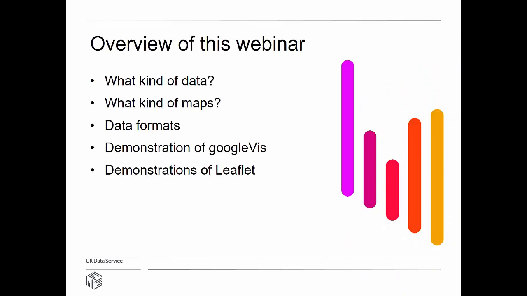What we're going to look at in this webinar about putting data on maps is what kind of data do we want to put on the maps, what kind of maps do we want to put the data onto. We look at some data formats and then we'll give a very short demonstration using Google Viz, which is an R package, and then we have some more extensive demonstrations using Leaflet, which is another popular R package for visualizing maps.